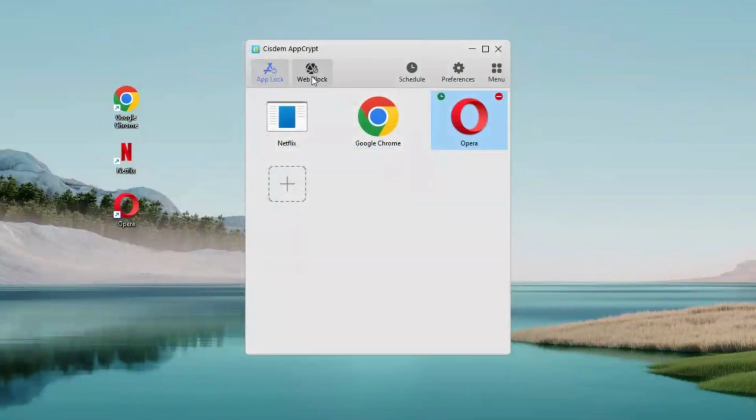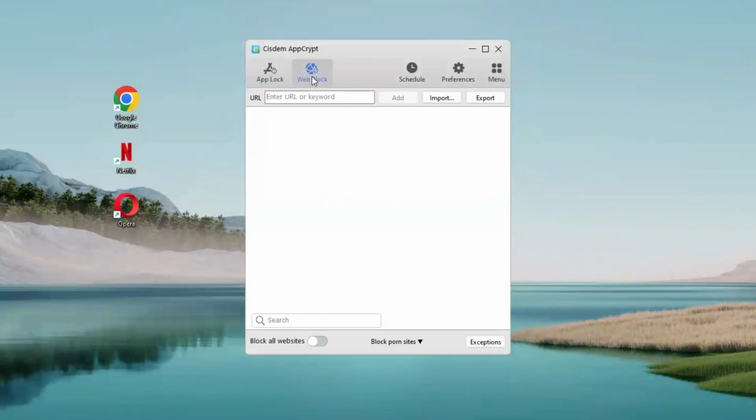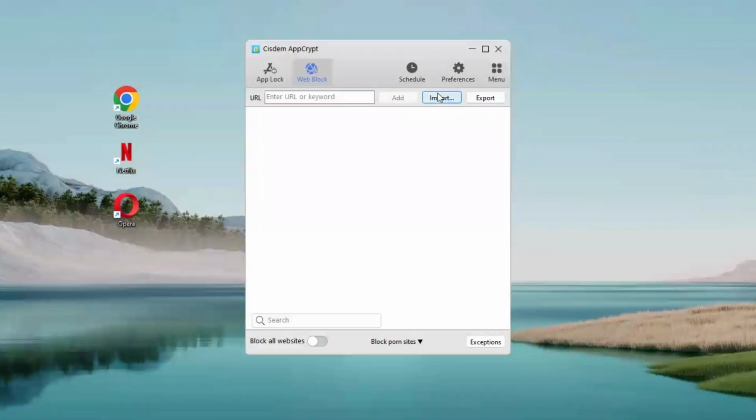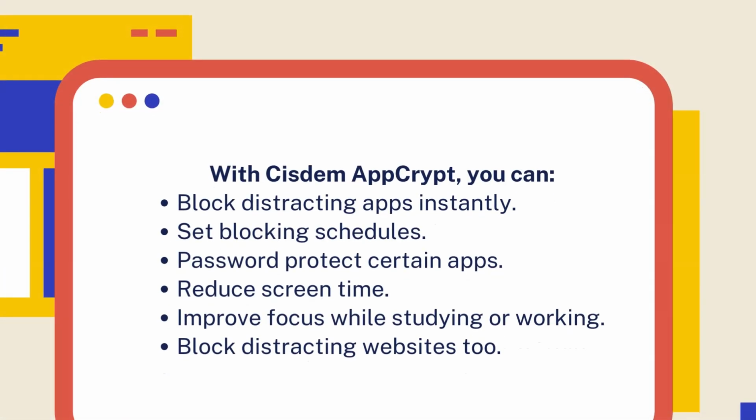Cisdem AppCrypt can also let you block distracting websites. You can add specific sites or categories of sites to block. That's how to block distracting apps using AppCrypt.